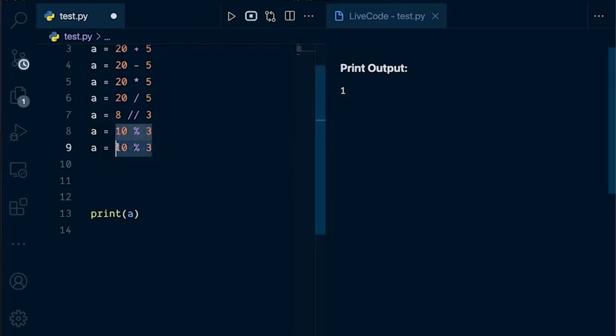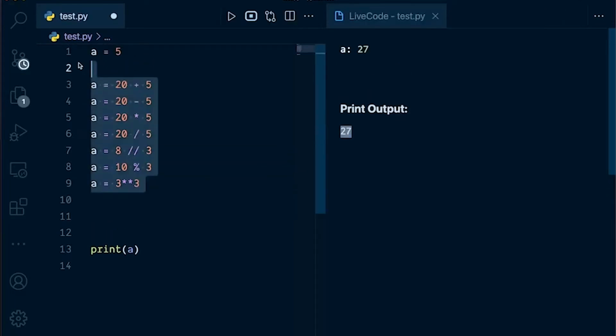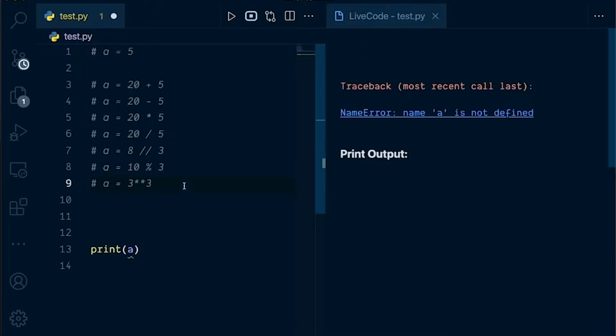So I think the only one we got left over here is going to be the power of. So if we went 3 star star 3, that's going to be 3 to the power of 3, which would be 27. So those are kind of the arithmetic operators we're going to work with, and that is basically all of them. All right, so we're just going to come in here and get rid of some of these here. Comment them out, and then we're going to come down.